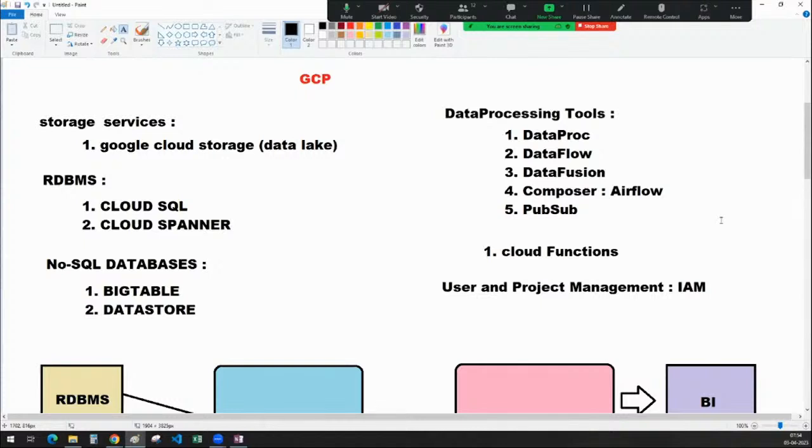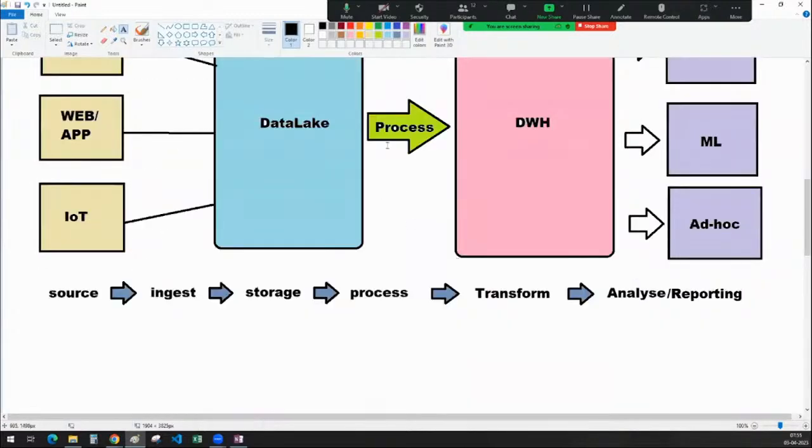IAM is an authorization tool, I would say. Authorization tool in GCP, not only in GCP, it will be available in AWS as well as Azure. Identity and access management, guys, that is also we are learning. So you will be able to see here data lake, Cloud Spanner, Cloud SQL, Bigtable, Dataproc, Dataflow, Data Fusion, Cloud Composer, Pub/Sub, Cloud Functions, and user and access management with the help of IAM. So these are all the tools that we are going to learn in a very detailed manner. Okay, data processing is here.